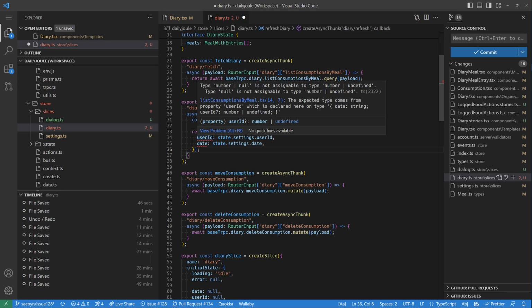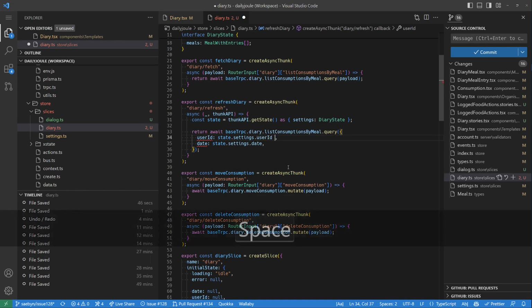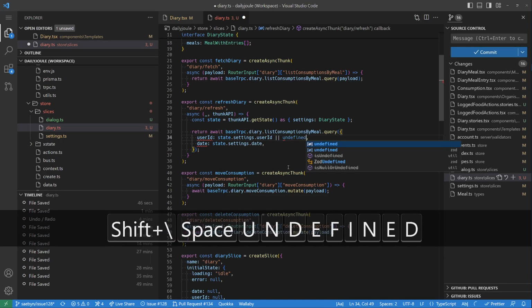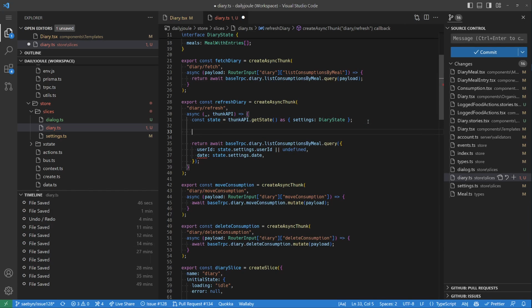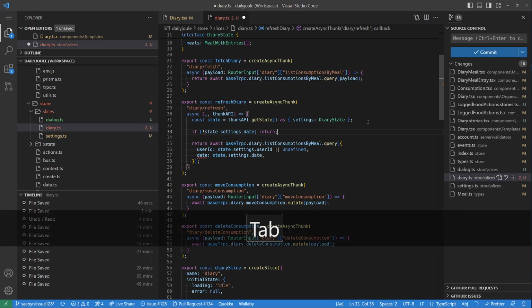Except number or null is not assignable to number or undefined. So this needs to be or undefined. And then date. So if there's no date, just return. Okay.